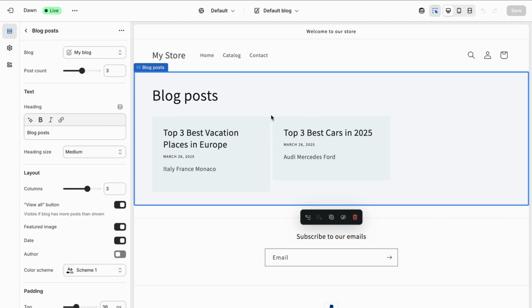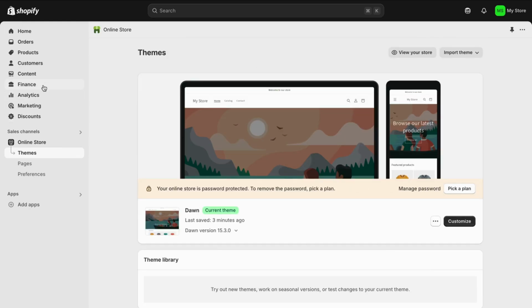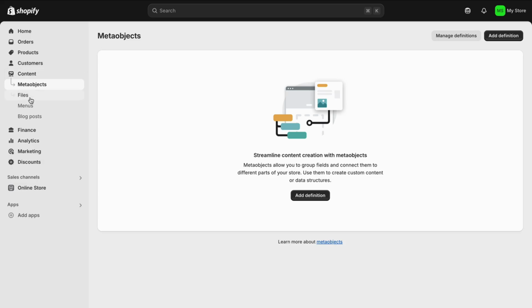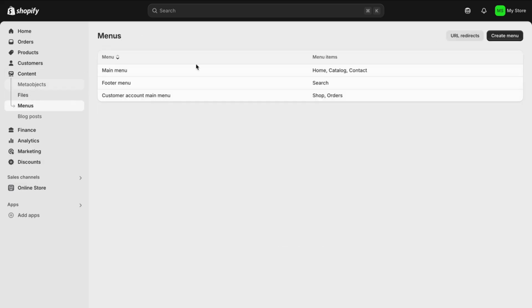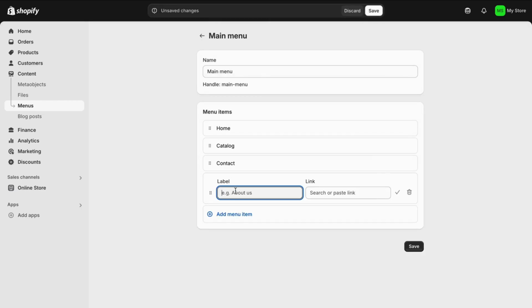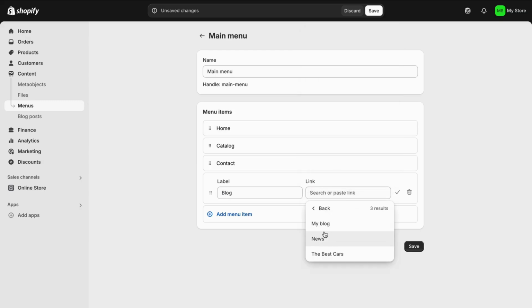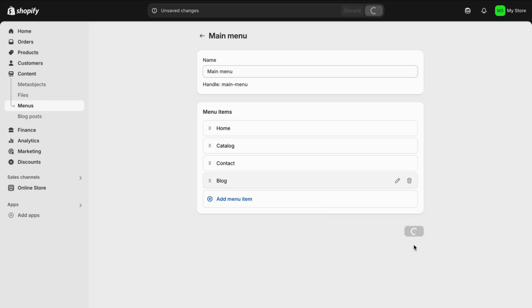So now I'm going to show you one final thing, which is really important in my opinion. If you click on content in here, then click on menus, and then click on main menu as an example here, and then click on add menu item. So we can call this one blog, and we're going to click on link, and then you're going to click on blogs in here. And so I'm going to select my blog, click on save.